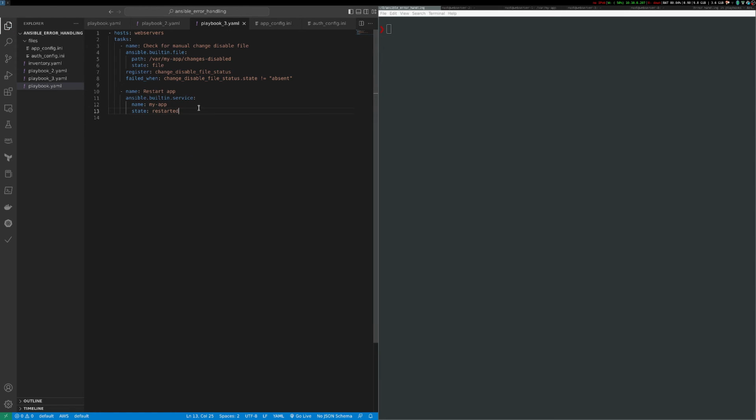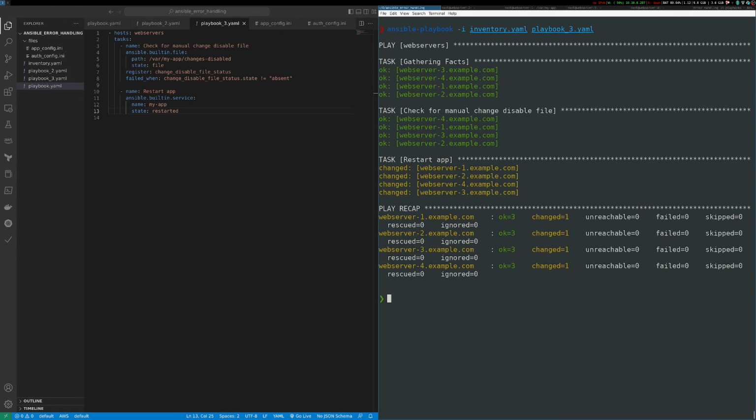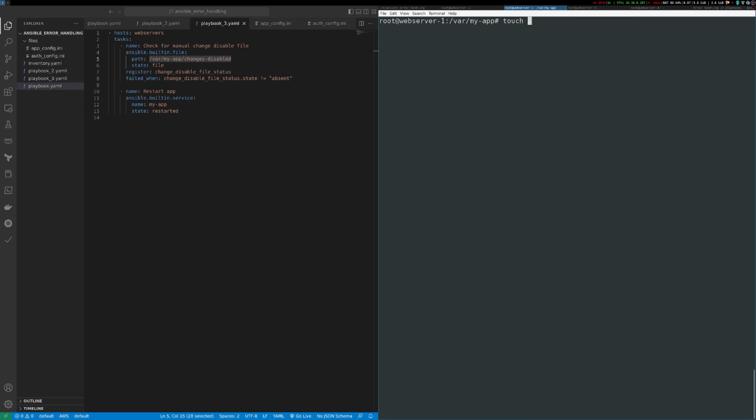So in this case, I have a pretty simple playbook that just restarts our app if manual changes have not been disabled on that server. So let's go ahead and give this a run. And so just as a baseline, we can see that this play was successful across all 4 of our hosts because none of them currently have that change disabled file. So let's go ahead and create that file on one of the hosts and see what happens by default. So I'm going to create that file on web server 1 and then rerun this playbook.